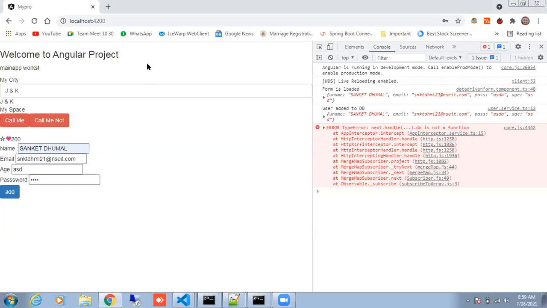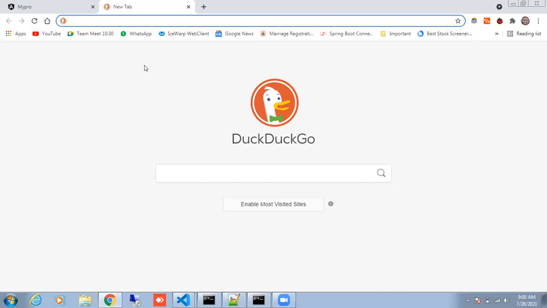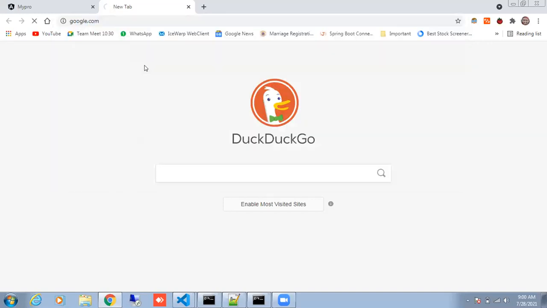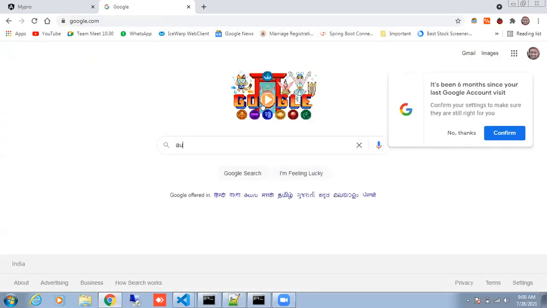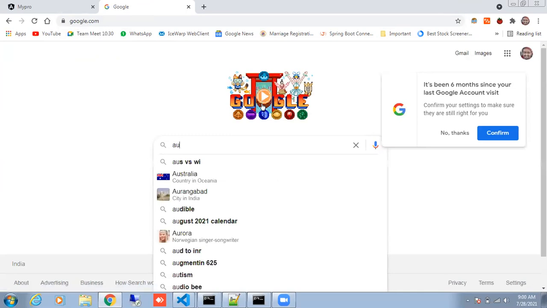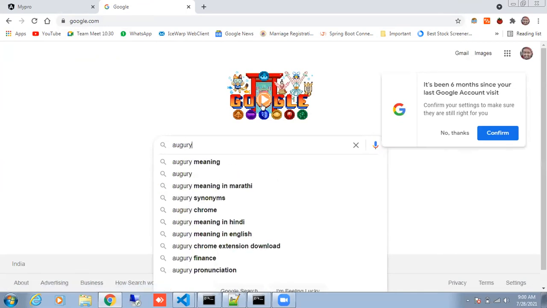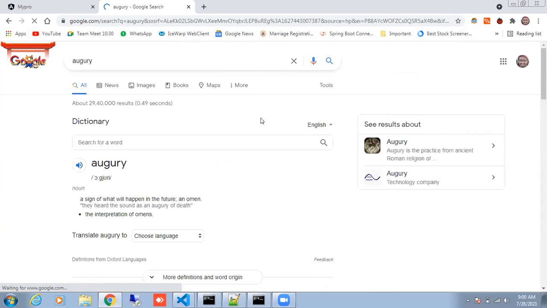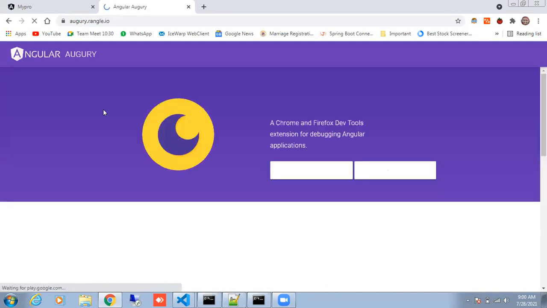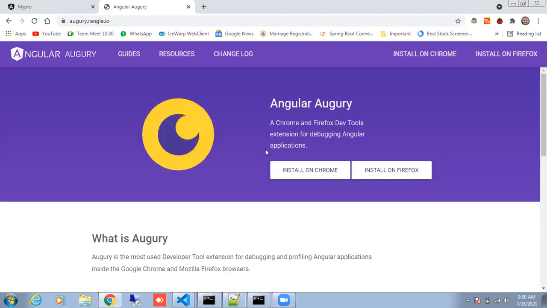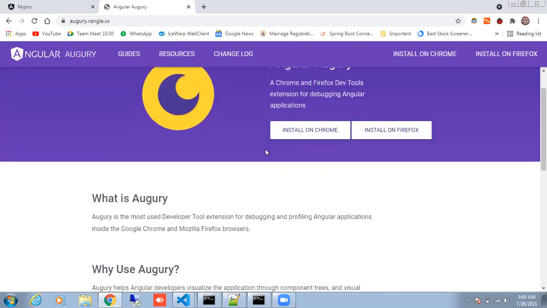Open your Chrome browser, another tab, and here open google.com and search for Augury. Enter. Come down. Can you see the first website? Augury. Yeah, this is the debugging tool for Angular. It is a Chrome extension. Just install it on Chrome.